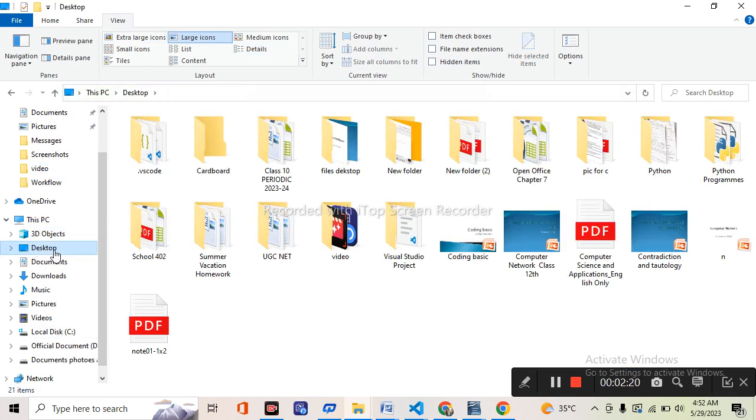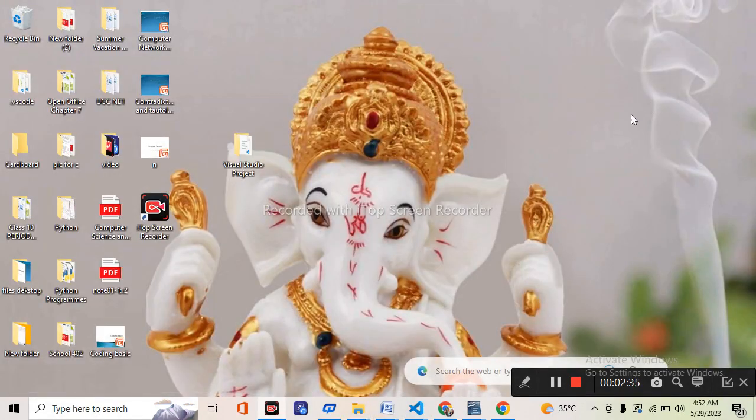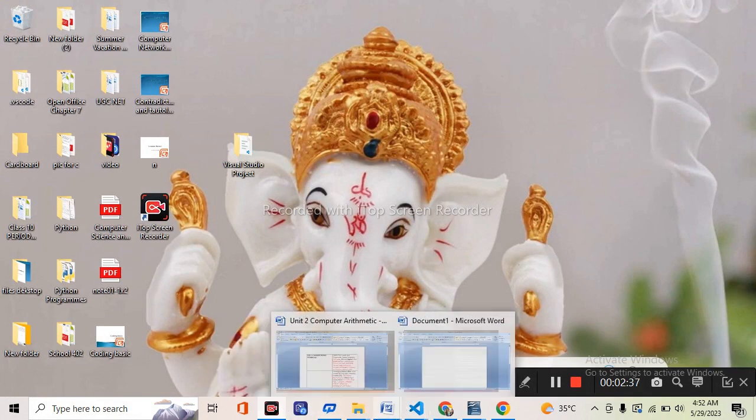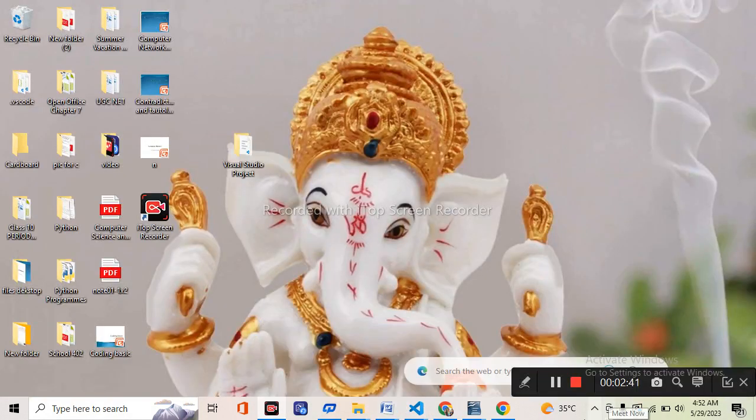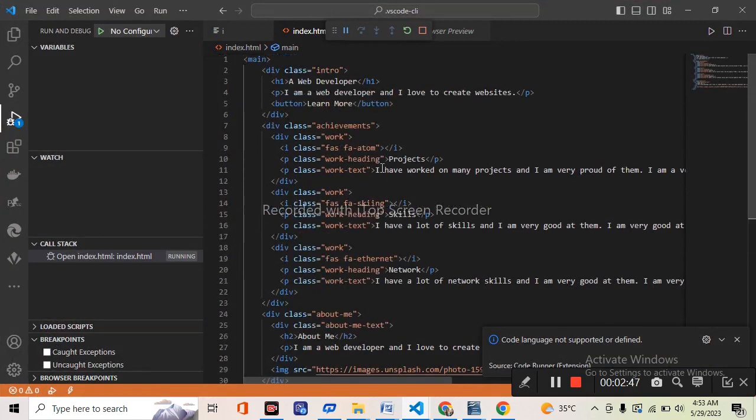On the desktop also I have created a folder in Visual Studio. In Visual Studio there is a folder VS Code. I'll be clicking there, going to my Visual Studio prompt, and then I will copy any of the files.